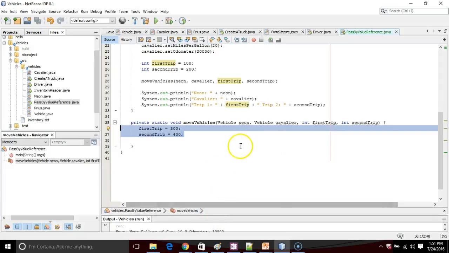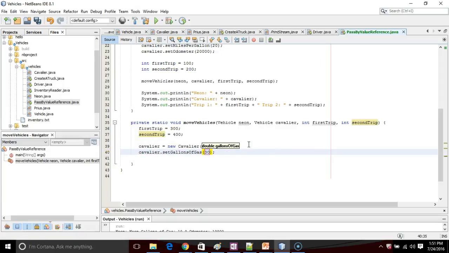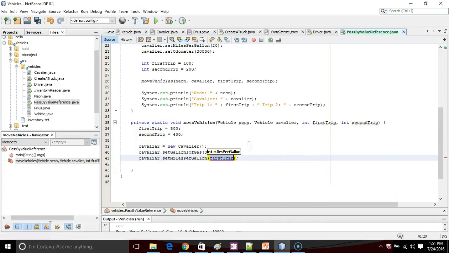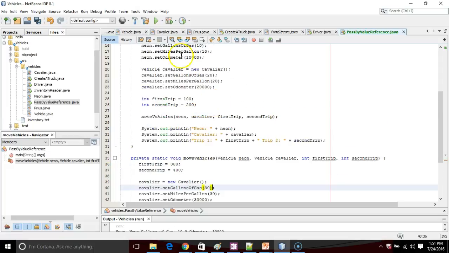So let's expand this example. Let's take Cavalier, and let's assign that to a new object. Let's say Cavalier equals new Cavalier. Okay, and actually, since it's a higher level vehicle, we could even make it a Neon or a Prius. Doesn't really matter. But let's say new Cavalier, and then I'm going to say Cavalier dot set gallons of gas, and we'll say 30 because we don't have anything with 30s yet, so this will be easy to remember. Cavalier dot set miles per gallon 30. Let's do Cavalier dot set odometer, and we'll say 30,000.